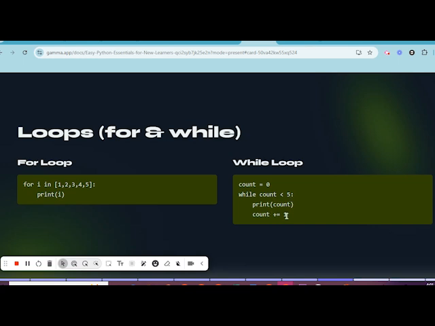Here again we are changing the value. Count equal to count plus 1, that is 4. 4 less than 5. Yes, it will be printed. Again we are changing the value. Count equal to count plus 1, that is 4 plus 1, 5. We'll check for the condition. 5 less than 5. Is it true? No, it is not true. So it will come out of the loop. This is how it works. So what will be the output here? 0, 1, 2, 3, 4. That is the output.